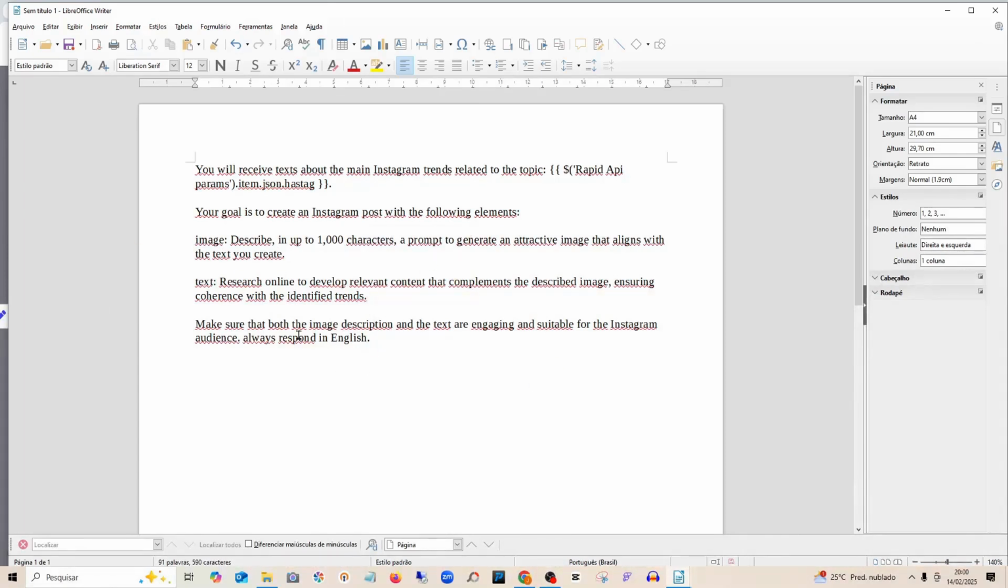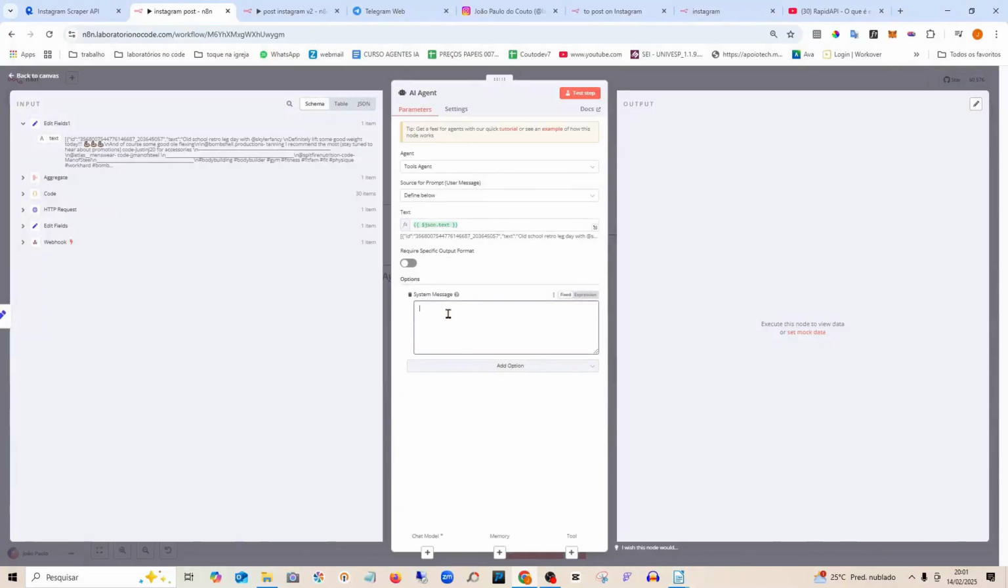And here, you set it to always respond in the language you want. In this case, we are doing it in English, but you need to specify the language you want, because some posts will be in different languages due to the hashtag, which can be used in various places, in various languages. So, you always set it here to always respond in the language you want it to use. I'm going to copy this here.